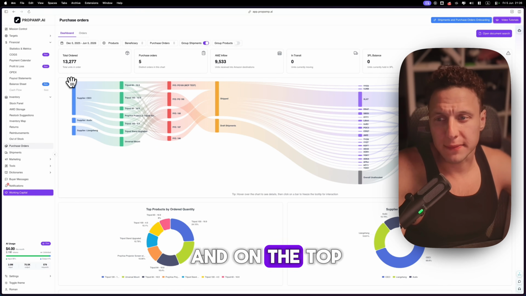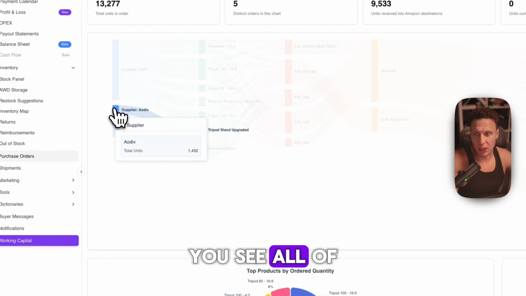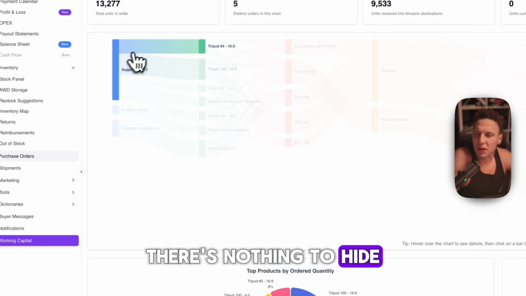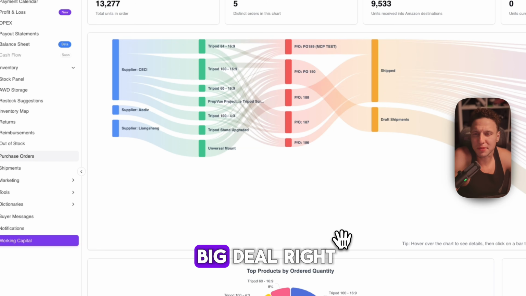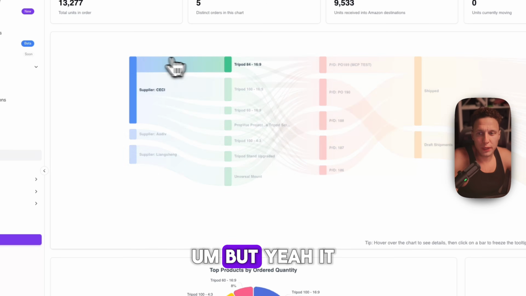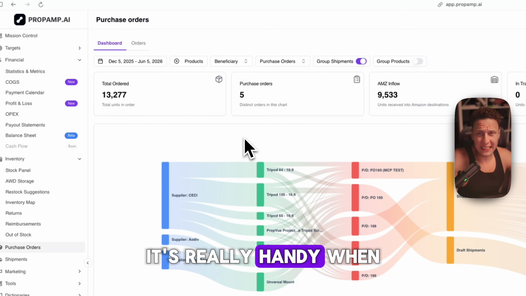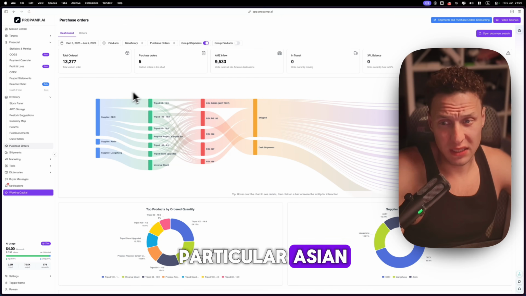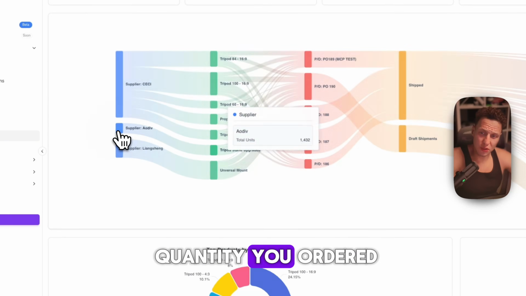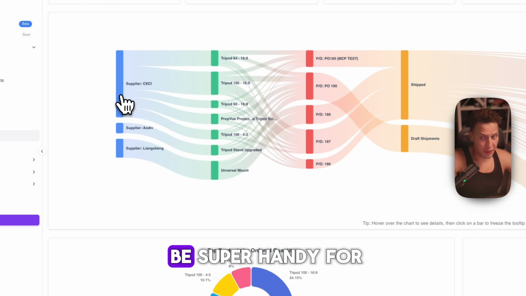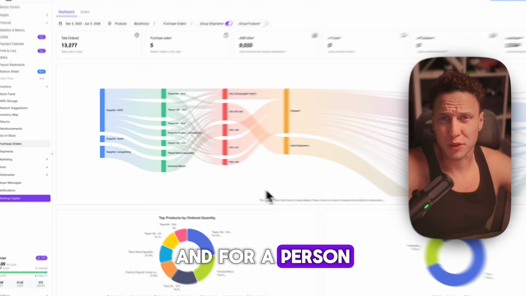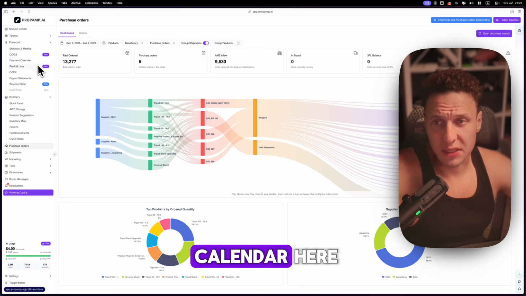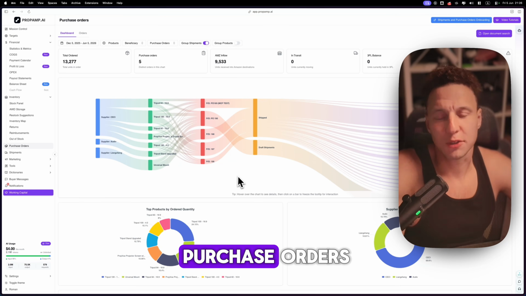On the top left section, you see all of the suppliers. There's nothing to hide from us. It's really handy when you have multiple suppliers for a particular ASIN, so you can see how much quantity you ordered from which. It will be super handy for your CPA and for the person making the payments, to keep track of everything on the payment calendar here, but we're talking about purchase orders.